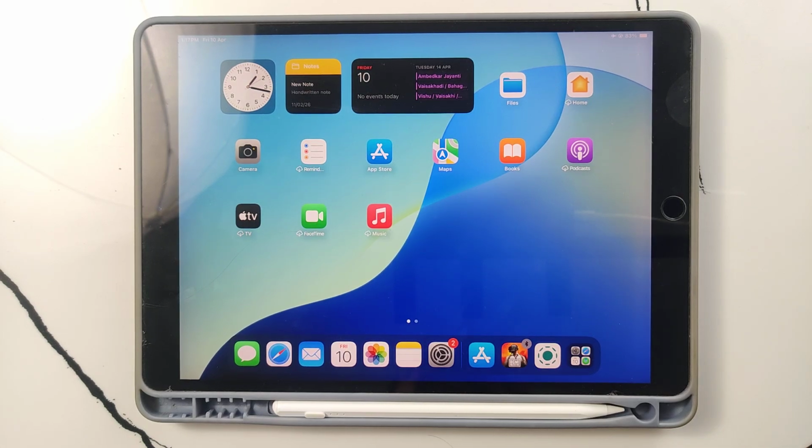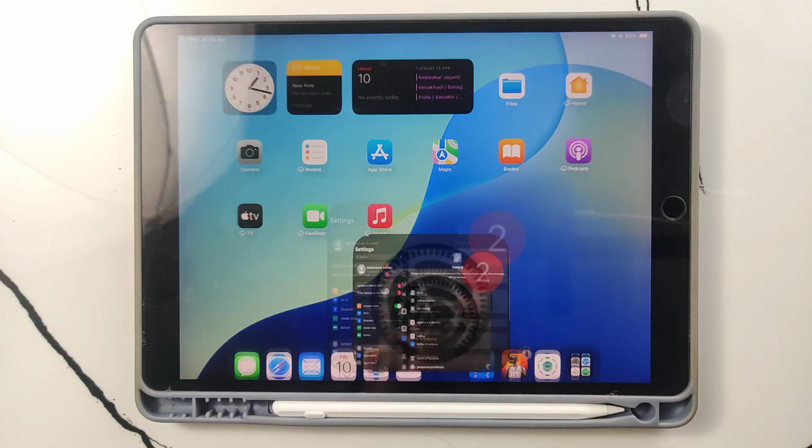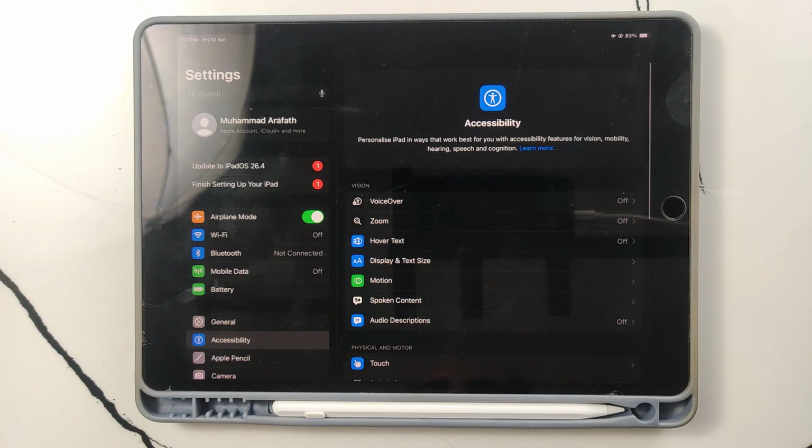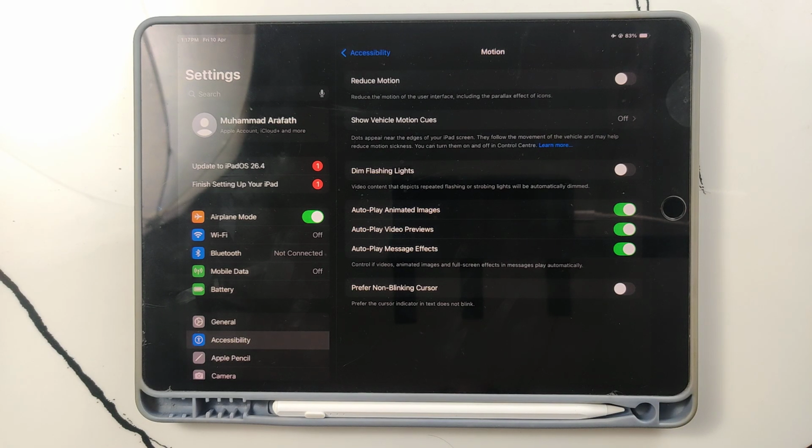In this video we are learning how to turn on dim flashing lights automatically on your iPad. Okay, very simple. Simply open your settings application, then select accessibility from the left side, then select motion. You can see here, open that motion settings, then you can see the option of dim flashing lights.